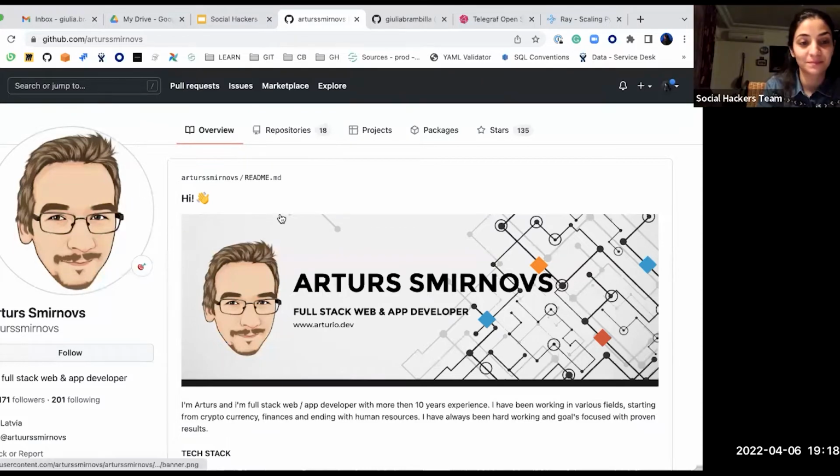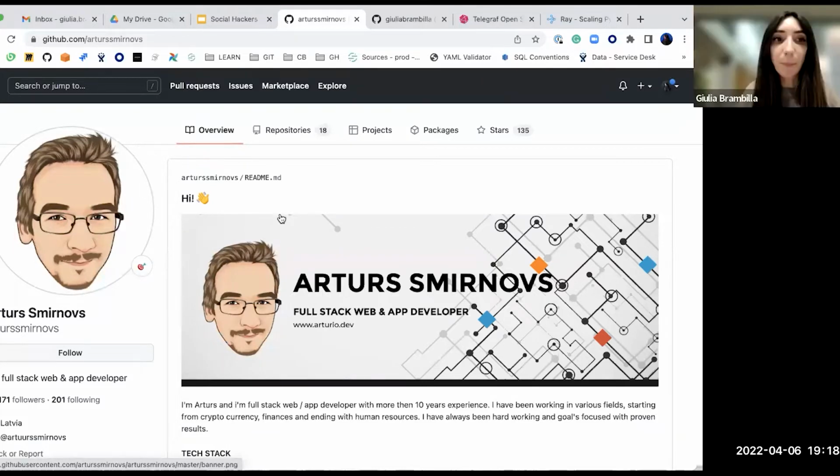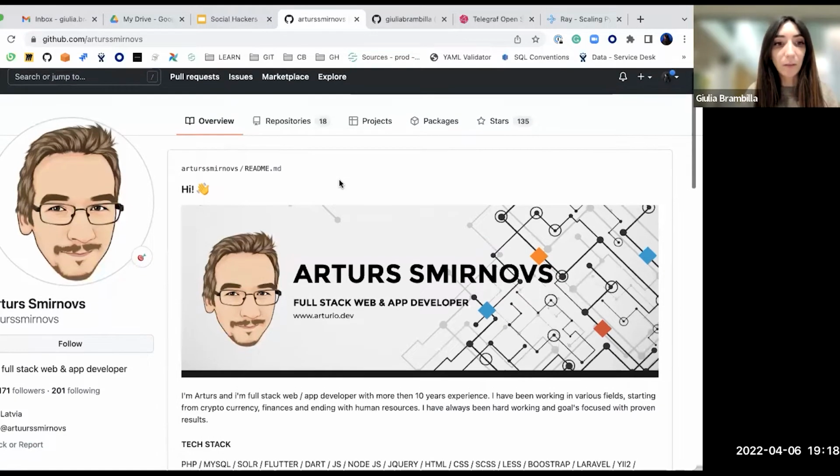Yes. Okay, perfect. So this is a profile that I picked. It's a very simple one of this full stack and web app developer. So let's analyze it a little bit. We have an overview of the profile. Then we have the repository collection, which, as I said before, is where you actually host your code.